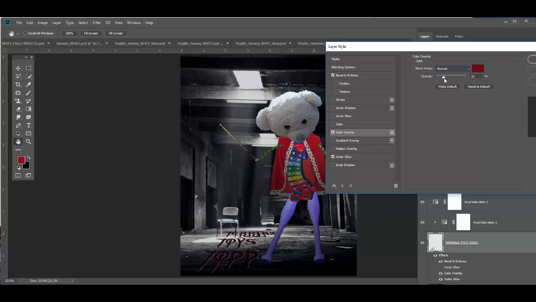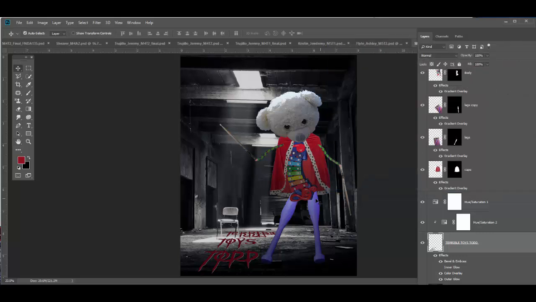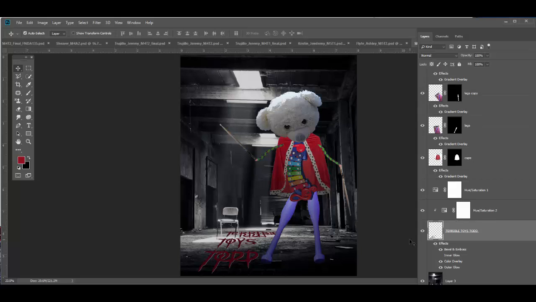And it's down to a very low opacity, so you can't really see it, but I'll just bring it up a little bit and hit OK. All right, so we have that. So now let's see what we can do with this.